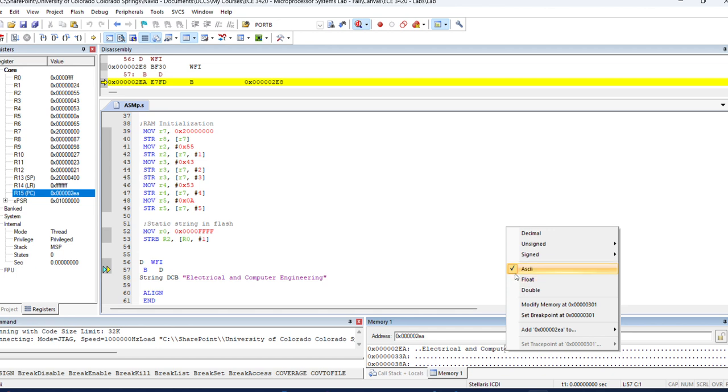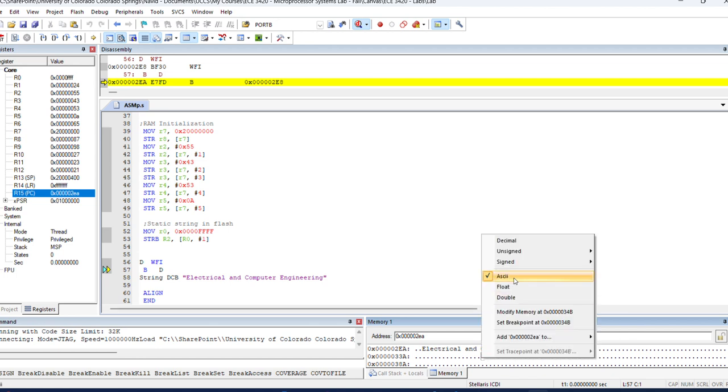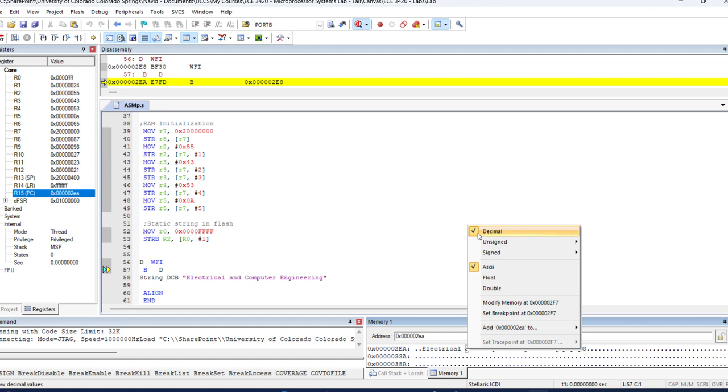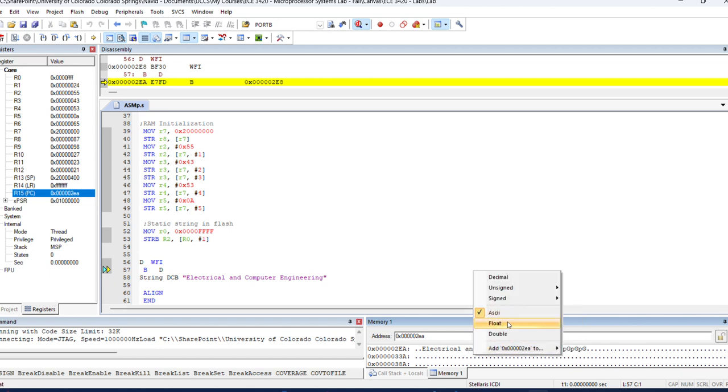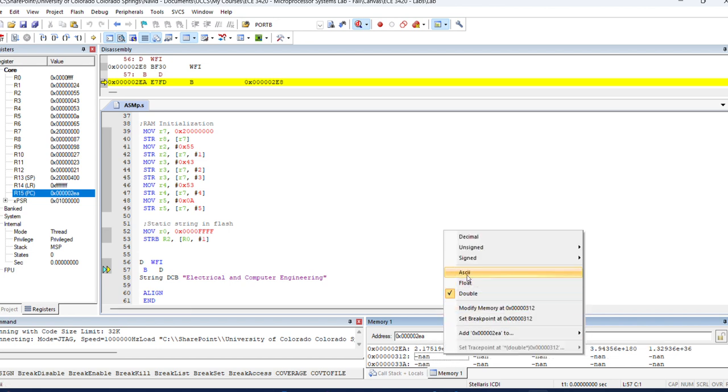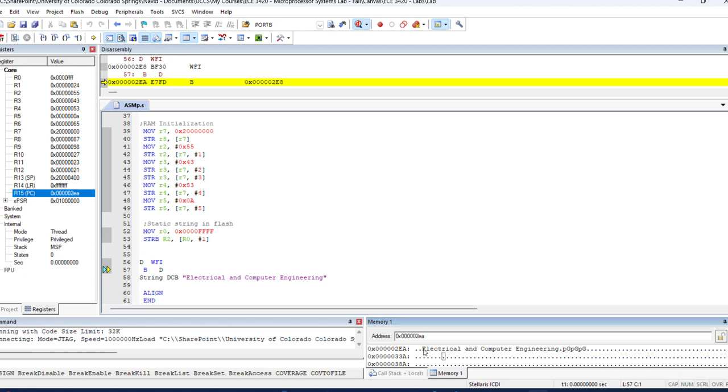So you have to select, right click and select ASCII, otherwise you will see some other number. Decimal, let me just float or double. You need to use ASCII for coding.